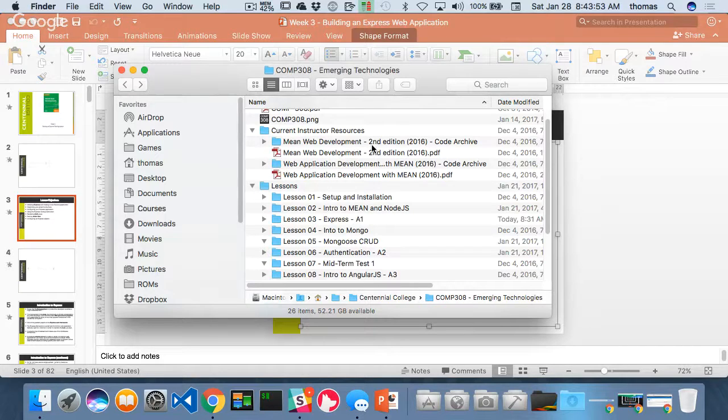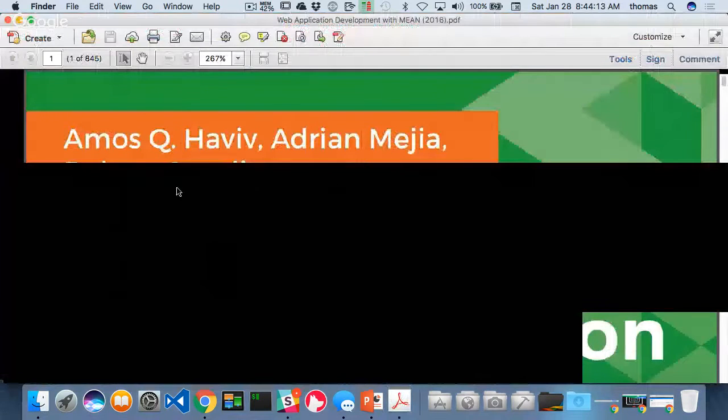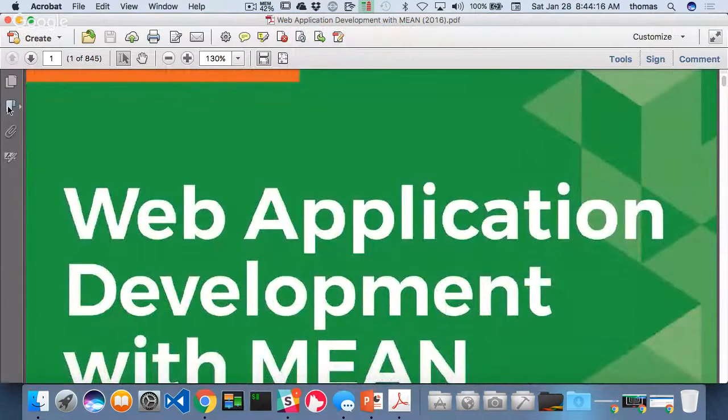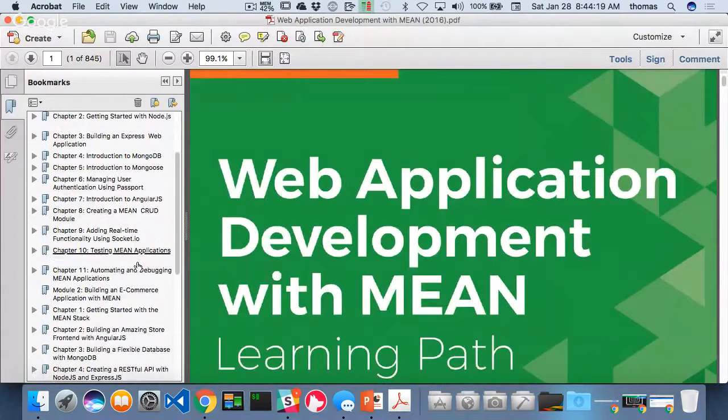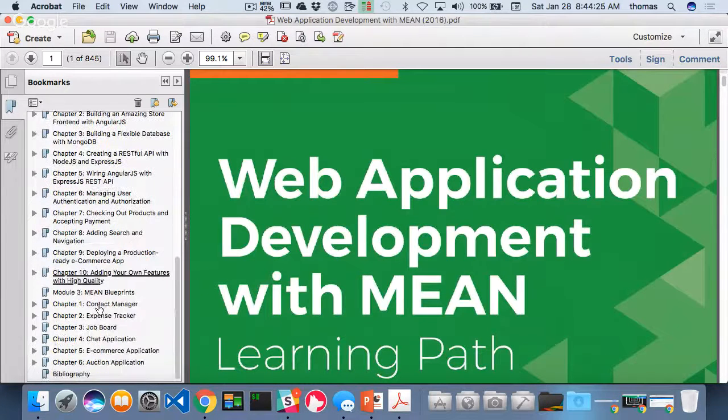Again, I'm just looking at my folder structure here because it's the exact way I'm going to talk about it. And again, I'm referring back to these books. There are two books, Web Development, and another book, Web Application Development with MEAN, both with exactly the same content. One just has extra modules. The reason why I urge you to take a look at the bigger book is that later on, when you start doing your project, because we have a little project in this course, it has some really cool project examples, like how to build a contact manager, an expense tracker, a job board, a chat application, an e-commerce application, an auction application, different things. They give you different examples.